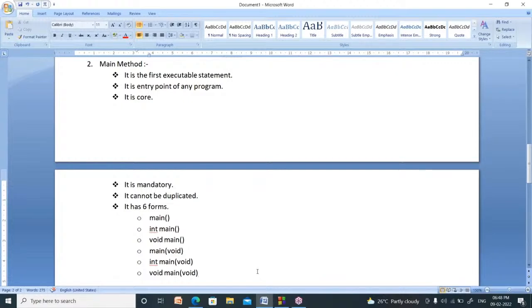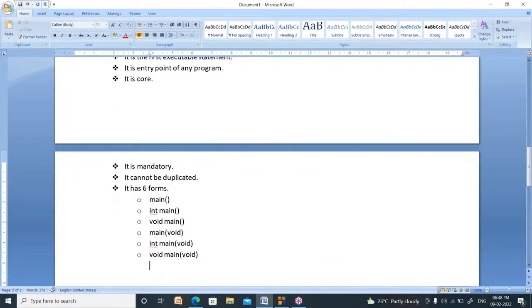Now I am going to the third concept, that is, what are processing statements.